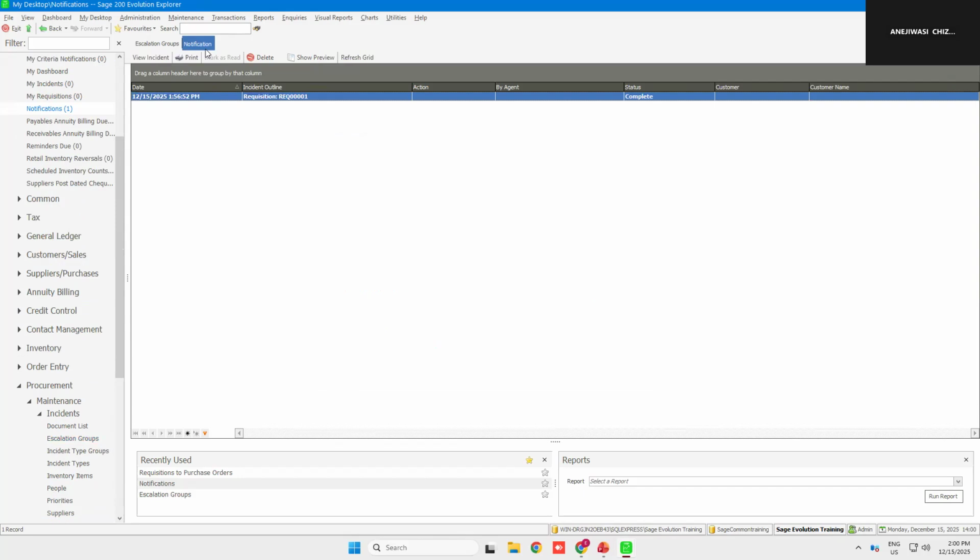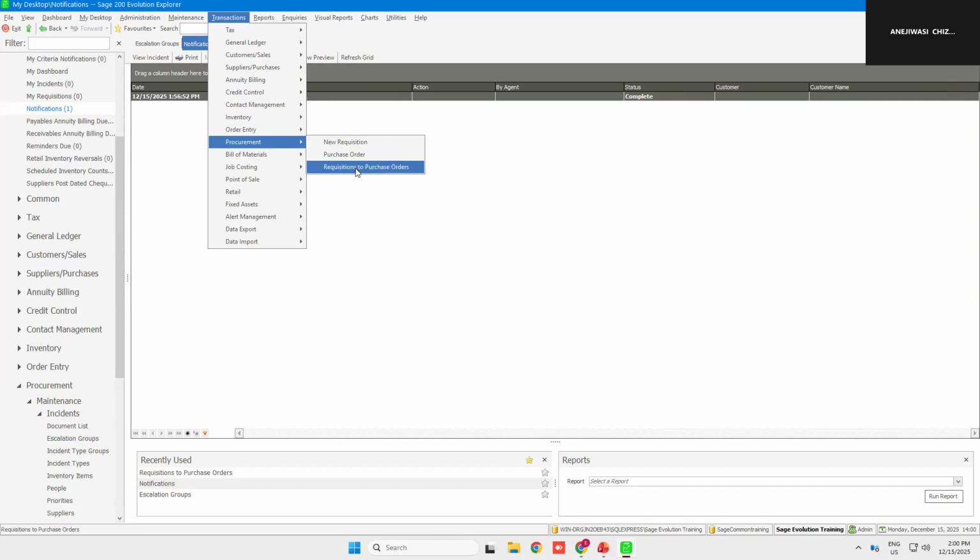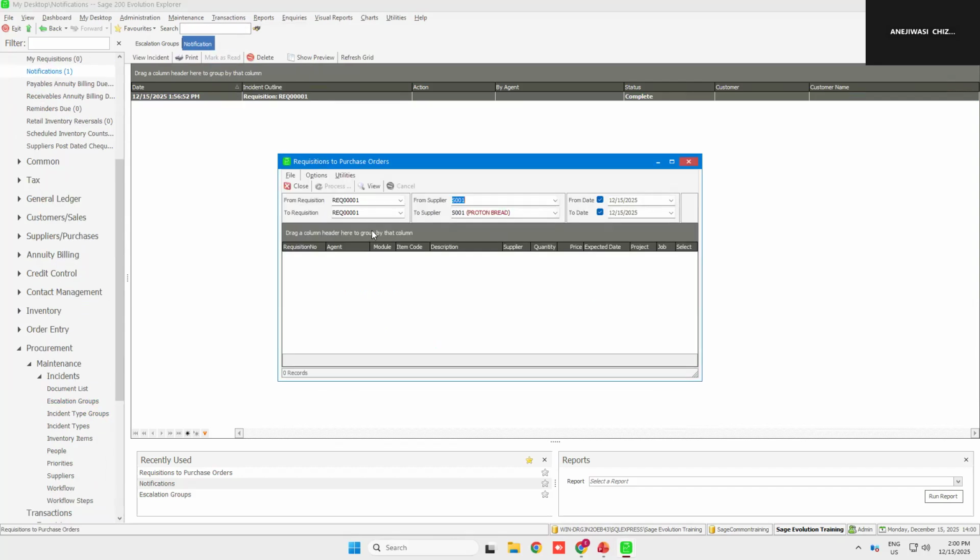We were supposed to be able to process this via transactions, procurement, requisitions to purchase order, and the supplier there is just one, Proton. The date is that. Then clicking view, I was supposed to see that requisition, but it's not picking up. I think along the way there is something I didn't do correctly. I think when I changed from other to ST, that may have caused the problem. But basically, when we click on find, under this requisition, it was going to list it here. Then you double click on it or we process.